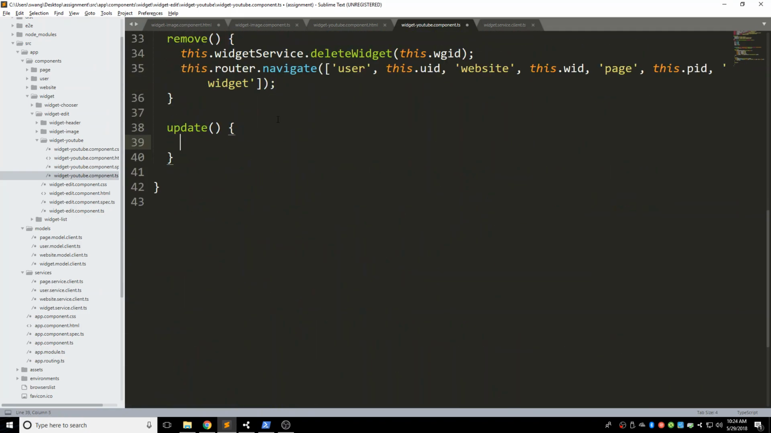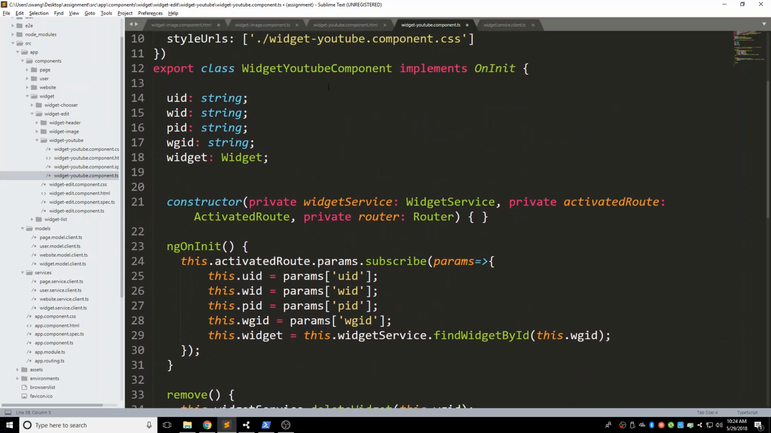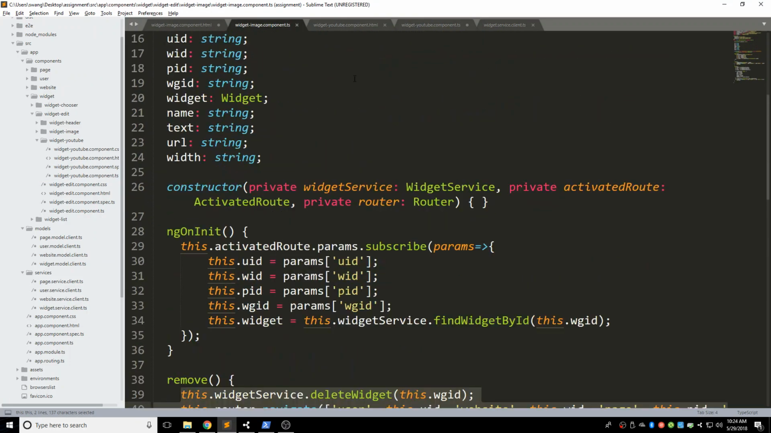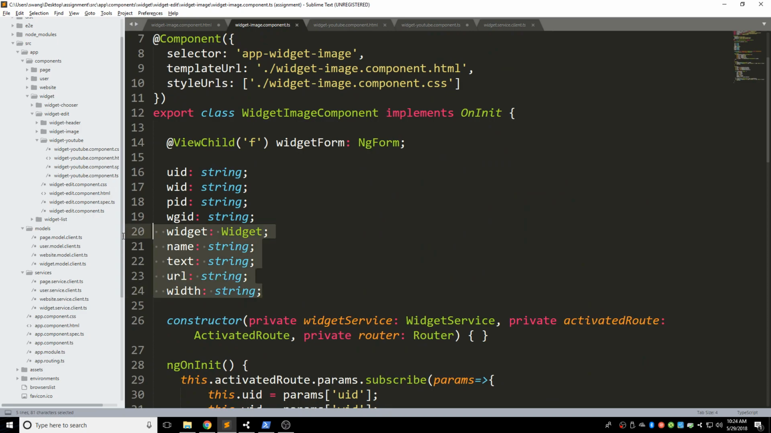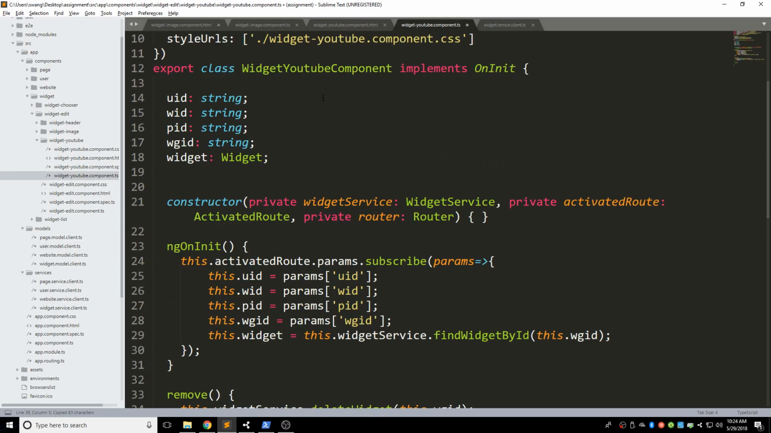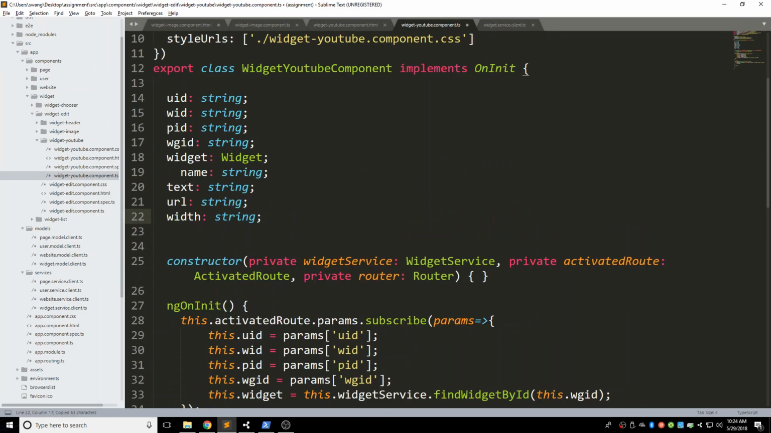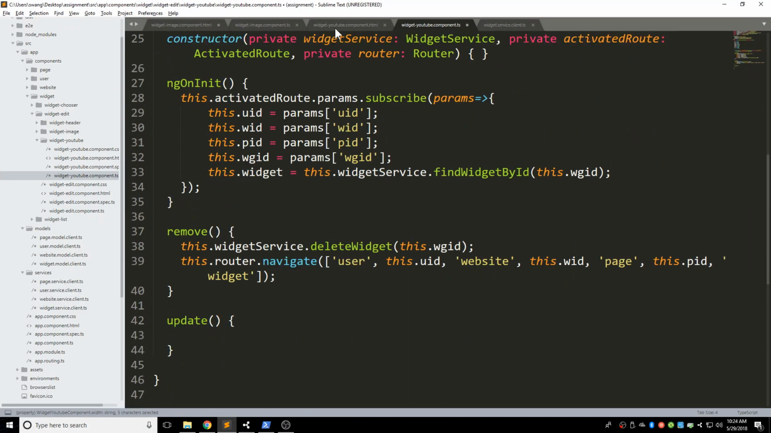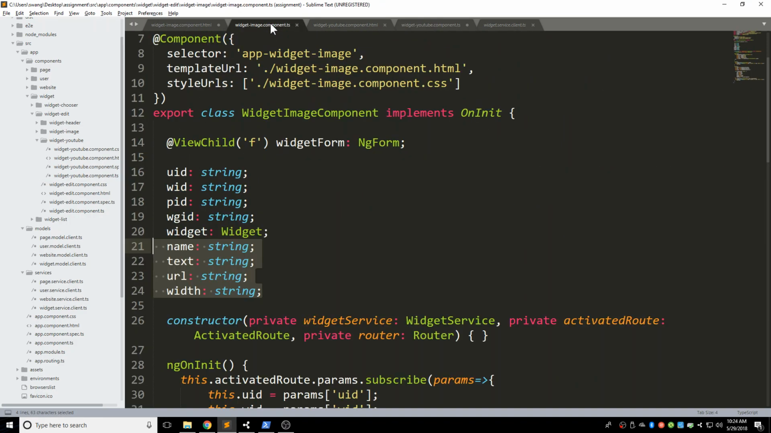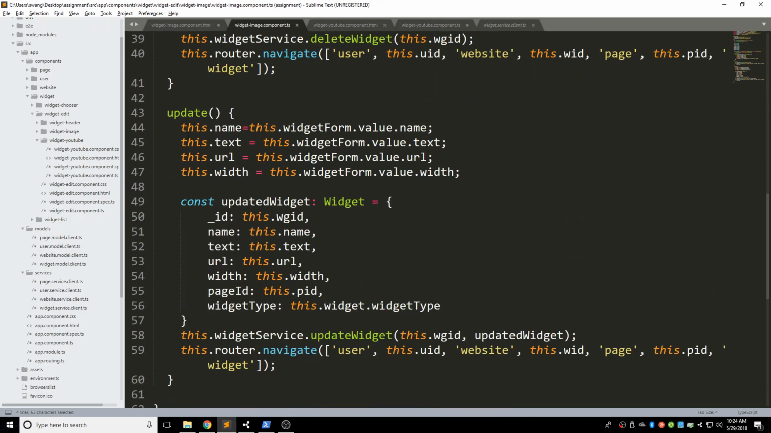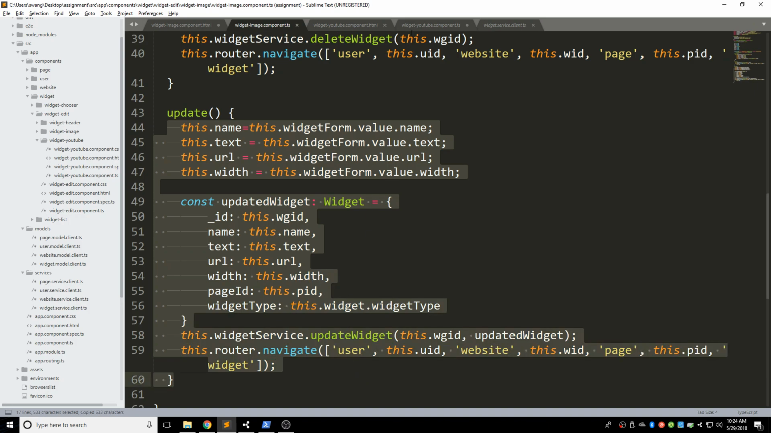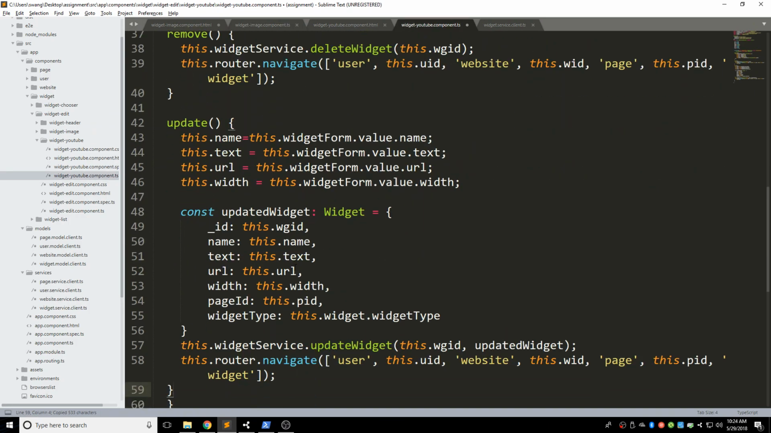Okay, for the update. Because they have the same fields, I can just copy it. Name, text, URL, and width. Same thing for YouTube and for image. They both have those four fields: the name, text, URL, and width. Those four variables. And for the update, that means I can copy it too. Just copy the whole thing. Then you don't have to do anything. Just copy it here.